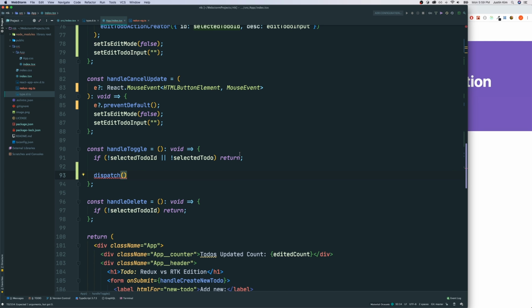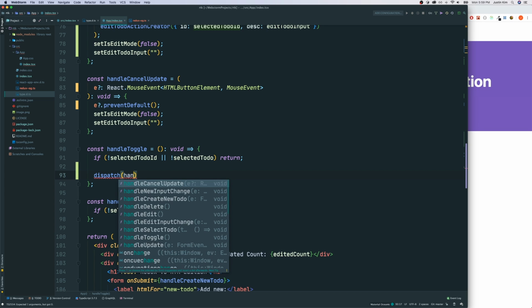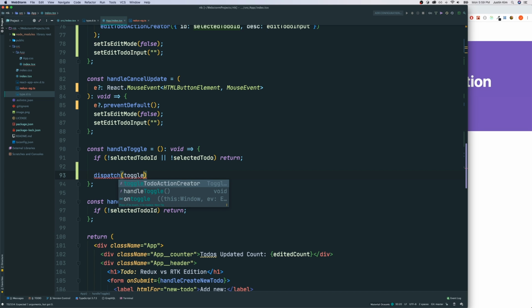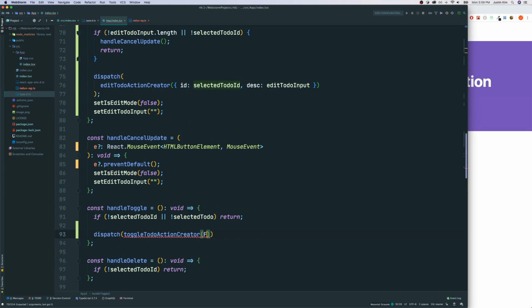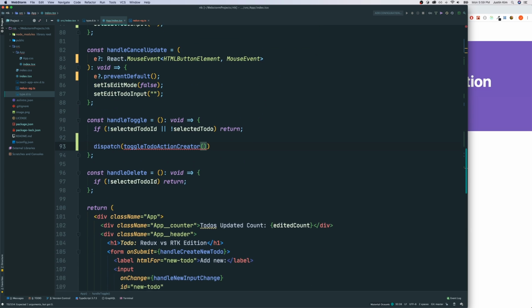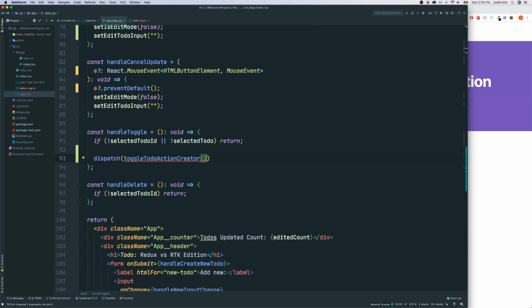Let's see, what do we want to do? Handle, no, toggle to do action creator. I feel like I'm missing something. Yes, sorry, I thought this was about the selecting. This is actually about toggling.